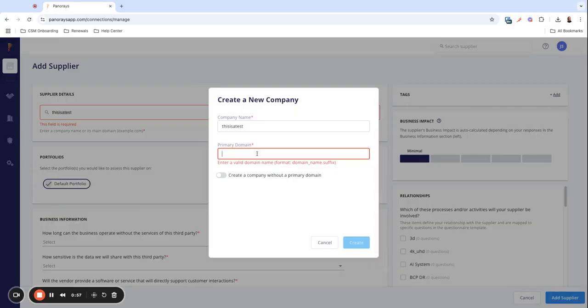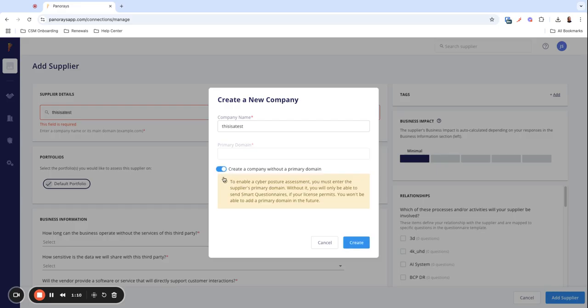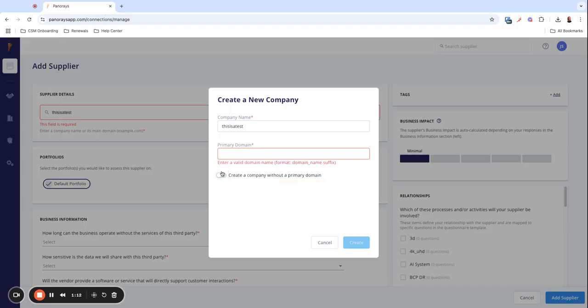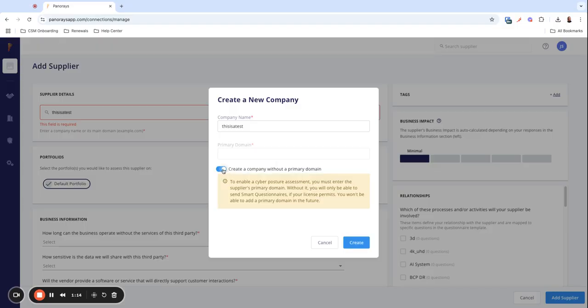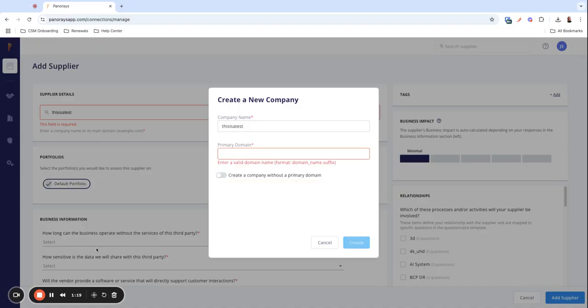To get started, you would need to add a primary domain, and this is important if you're wanting to use the continuous evaluation or biannual evaluation to understand their cyber posture score. You can also create a company without a primary domain, and this is if you're just sending a questionnaire to this supplier or you're adding them in inventory.